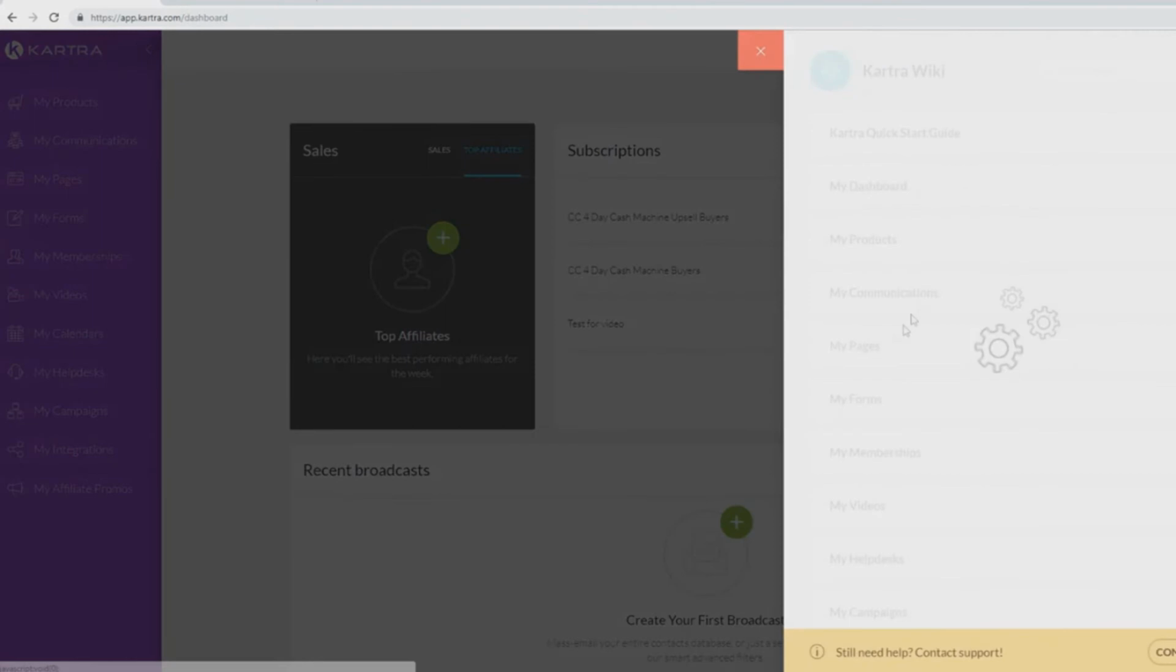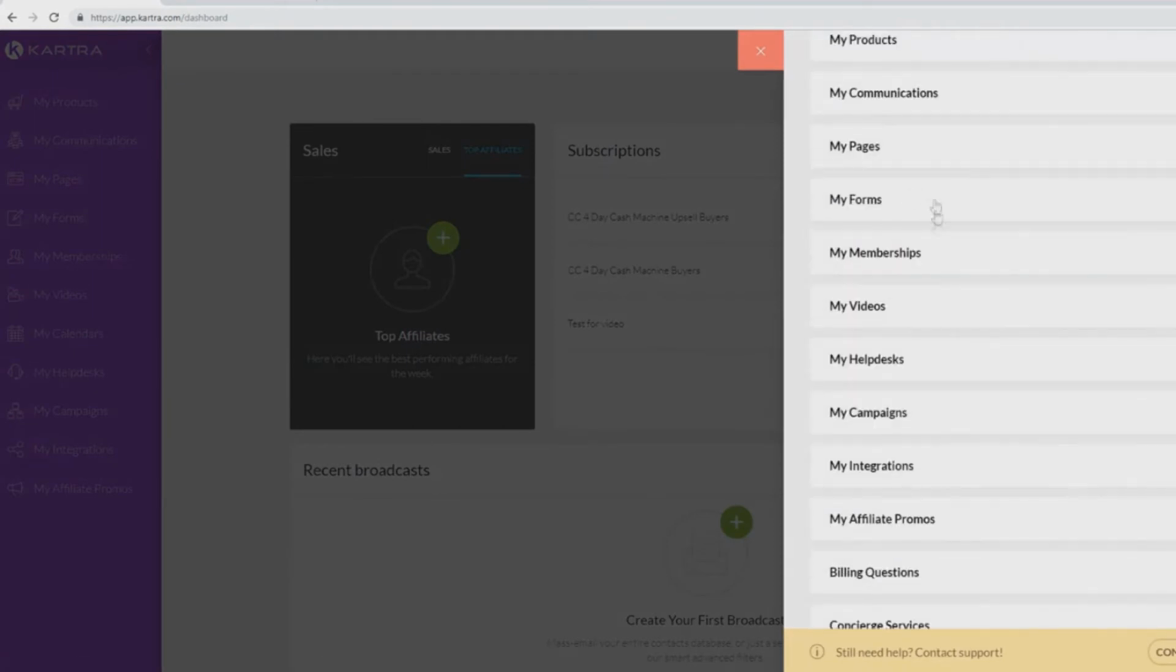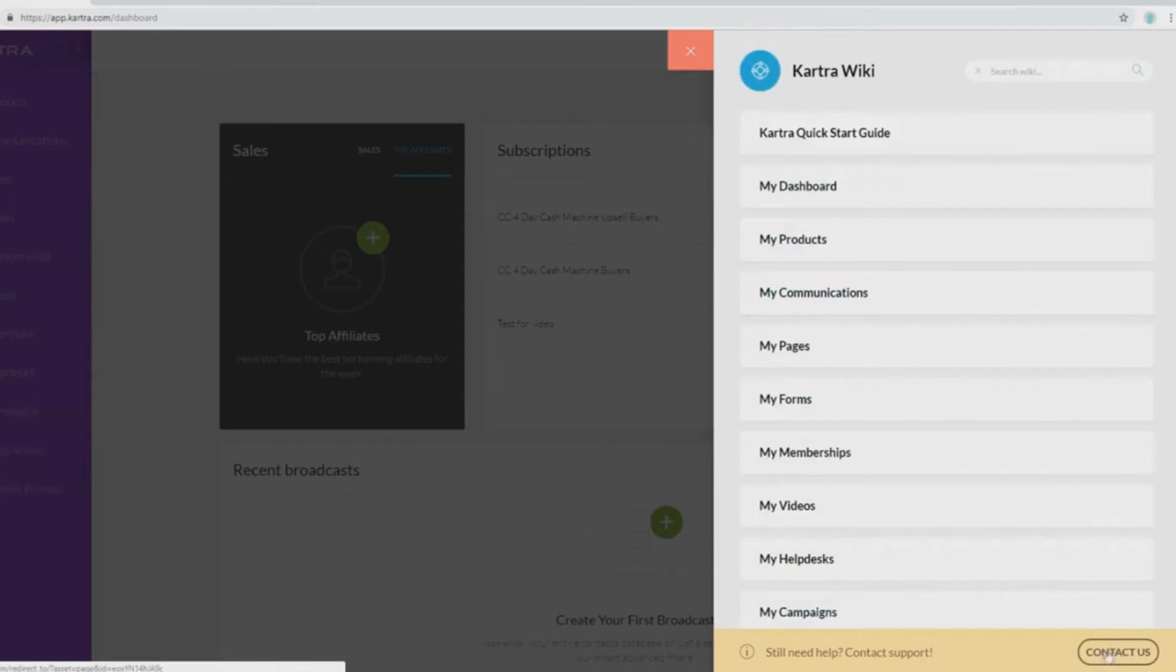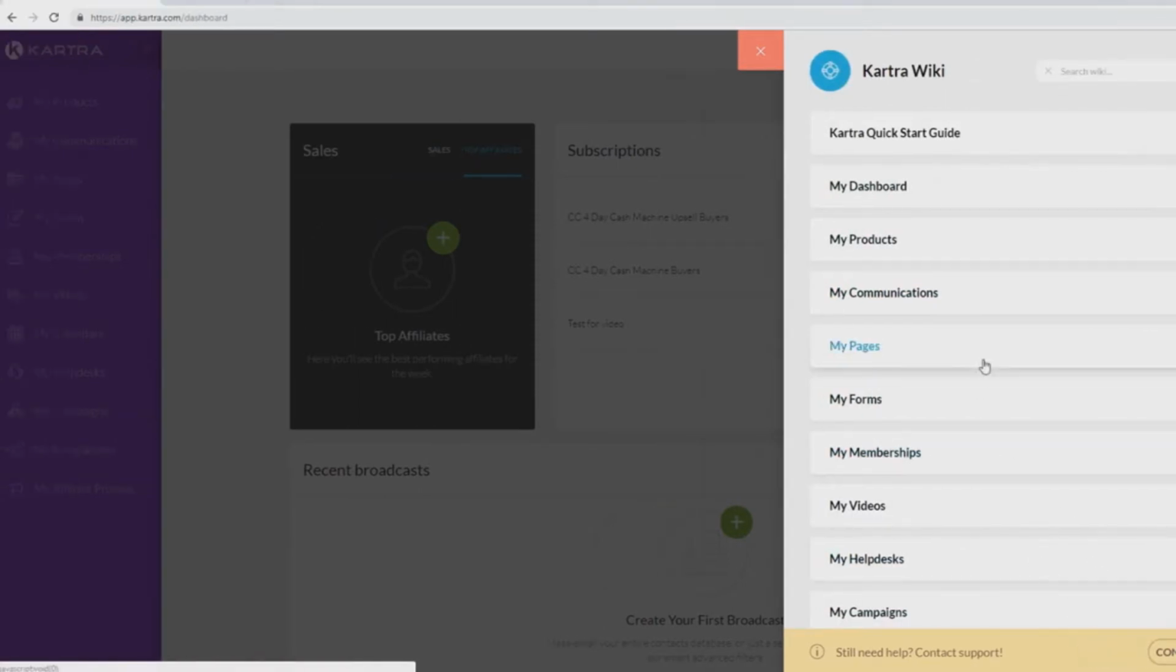And if we go to support right here, if you ever have any questions or concerns, you can always look up the Kartra wiki right here, and you can find a lot of your answers and problems right here. And if you still need help or some sort of support, you can always contact them and submit a support ticket, or even contact them live, because they do have a live chat sometimes that's actually available.